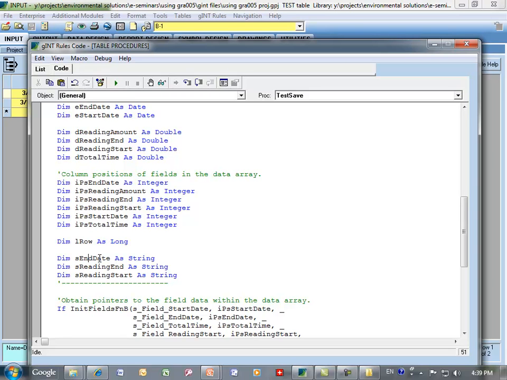Same with the reading end and reading start. Those are both numerics, and we also have the double precision variables up here. We don't have an S start date because it's required, so we know it's always going to have a value, and we don't need a temporary string variable.